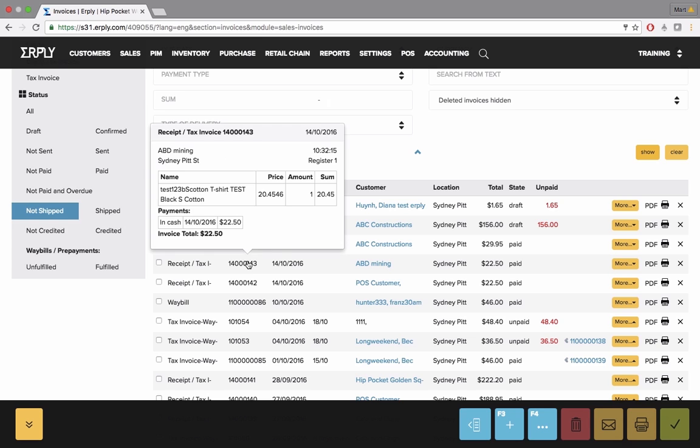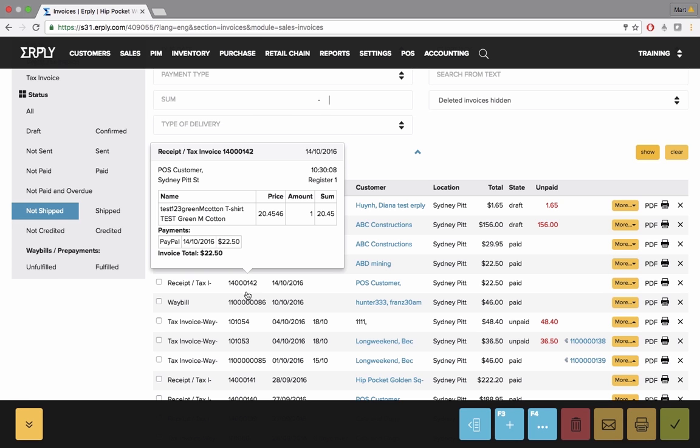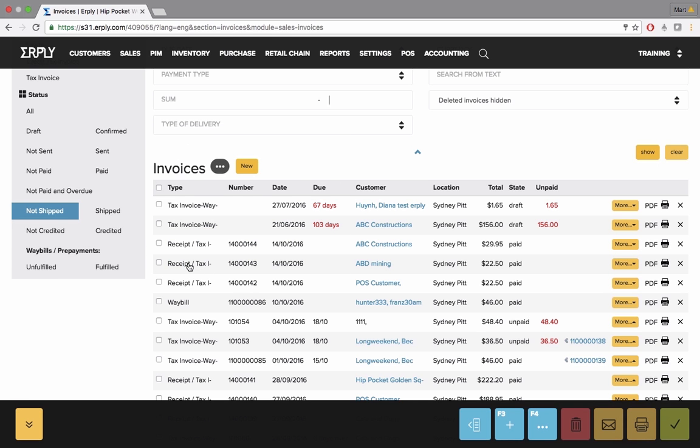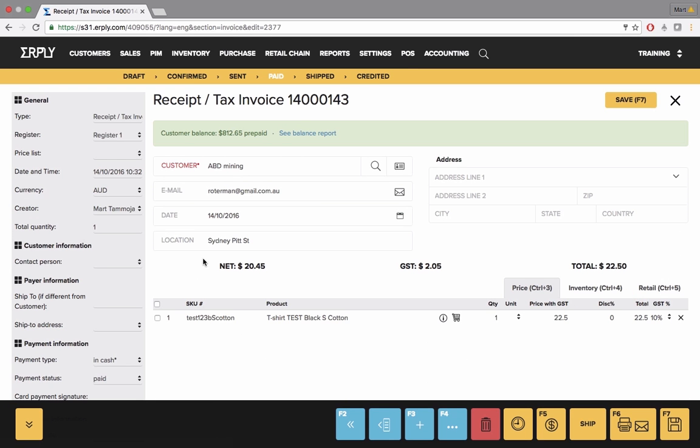To see the content of an invoice, you can hover over the invoice number with your mouse, and this will show you what was sold with this invoice. Or, if you wish to see the full document, click on the document line. By clicking the document line, the sales document will open.